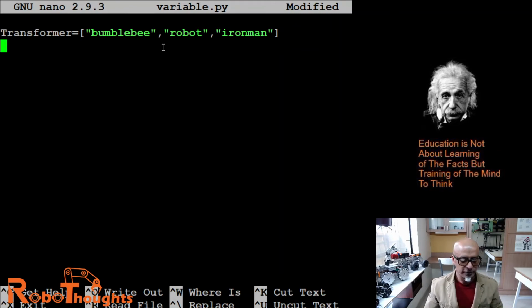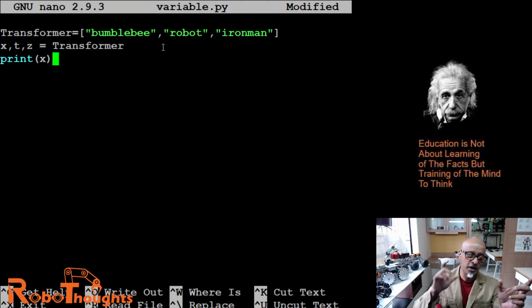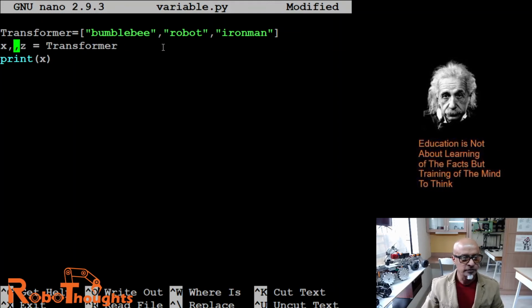Now let's say x comma y comma z equal to transformer. Now let's say print x. Are you guys following me the way I'm trying to show you? Can you see I'm just declaring transformer as three different values: bumblebee, robot, Iron Man, whatever, you can have multiple, right? Oh, what is that? Oh my god, let's see, it's supposed to be x comma y comma z.